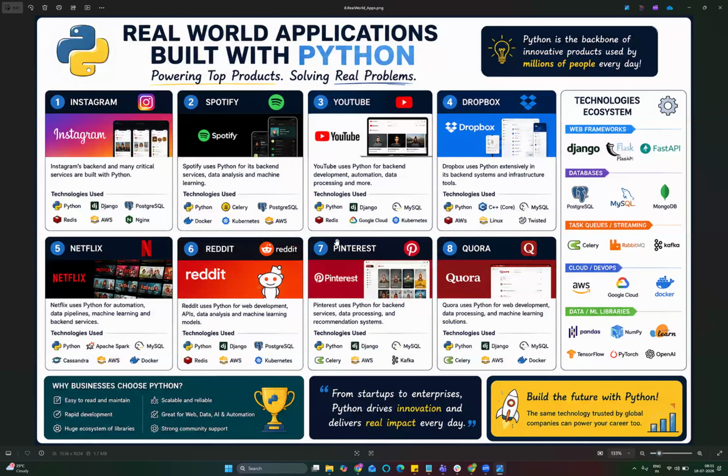Okay, so what are the real-world applications built on Python? You need to understand the use cases also, right? What technologies we can see in daily life. For example, you are using Instagram, the most used application in everyone's hand. Instagram uses Python with Django, Postgres, Redis, AWS, and Nginx, and the front end is simple, using React.js.